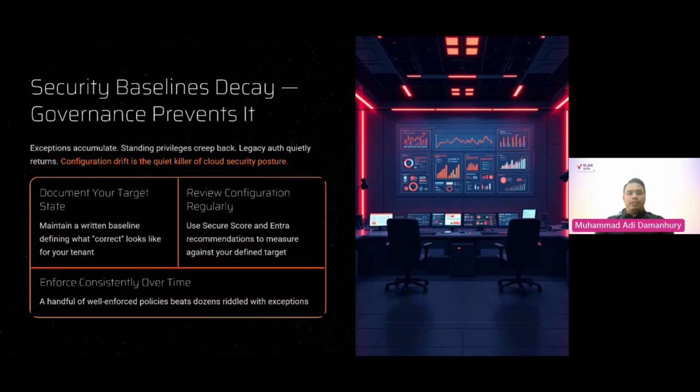The difficult part is not deploying the control. It's maintaining it constantly over time through staff change, project pressure, and the slow drift of operational convenience. So a baseline regularly reviewed and honestly maintained is worth more than a perfect on-paper architecture that nobody checks.